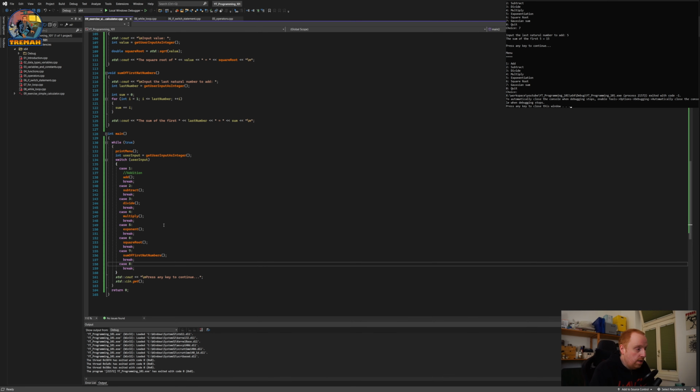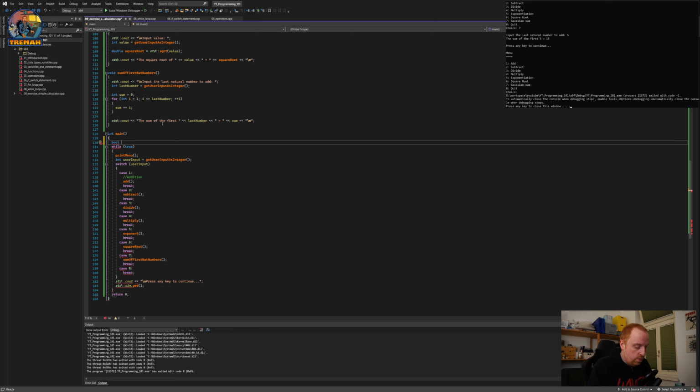So the last thing that remains to be implemented is the ability to actually quit the program. To do this, we introduce a new variable called run, which is going to be set to true. And now we say while run. So this is valid here because run is a Boolean value. You could also say while run equals true. That's fine as well, but that isn't needed. You can just say while run.